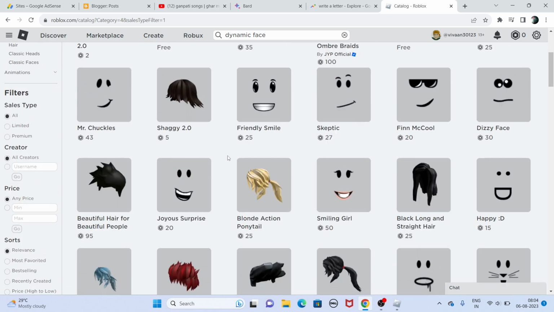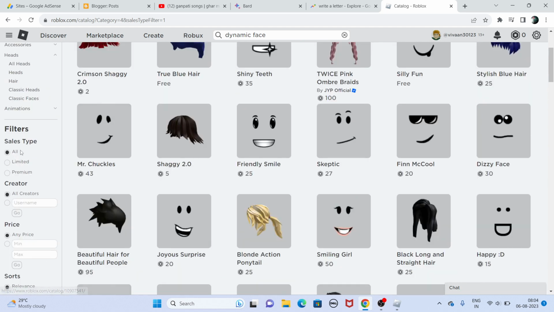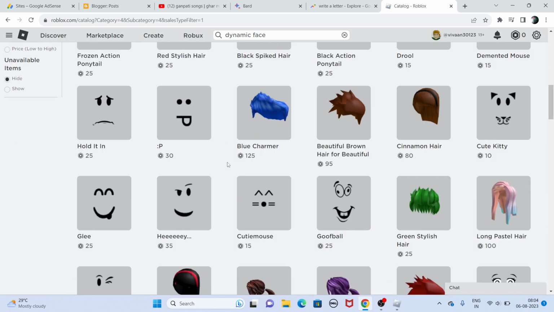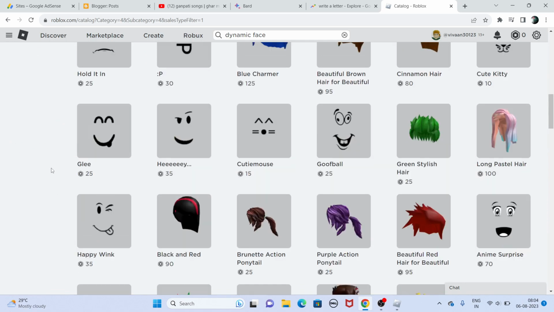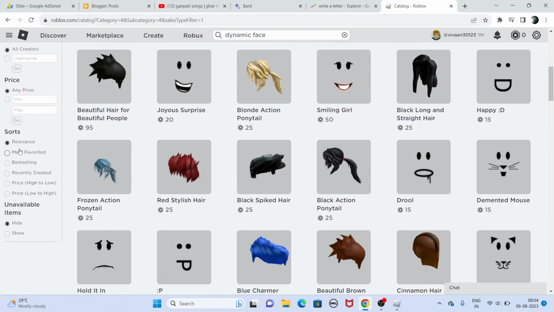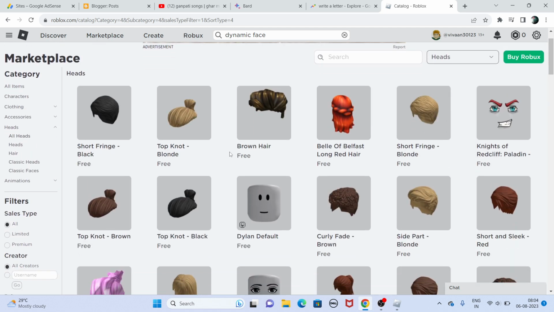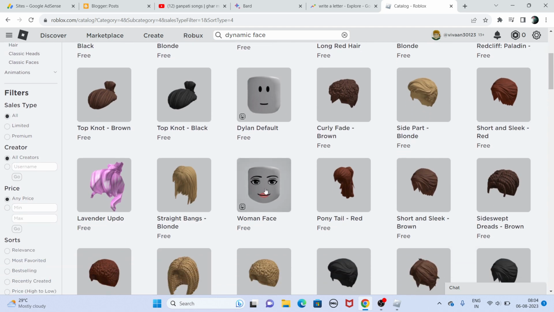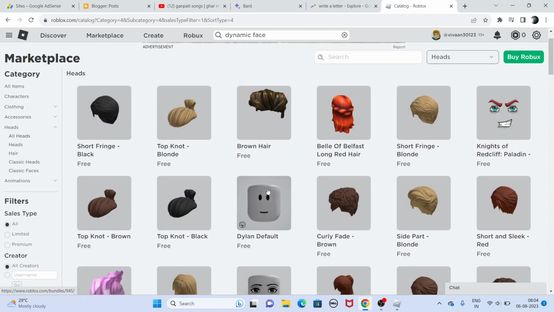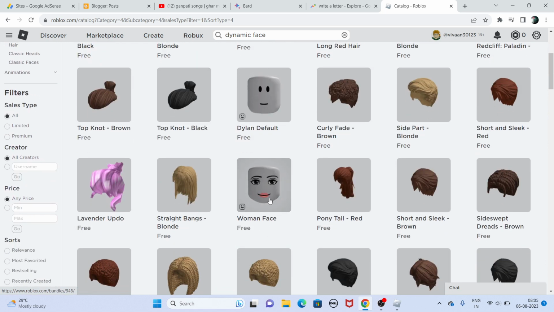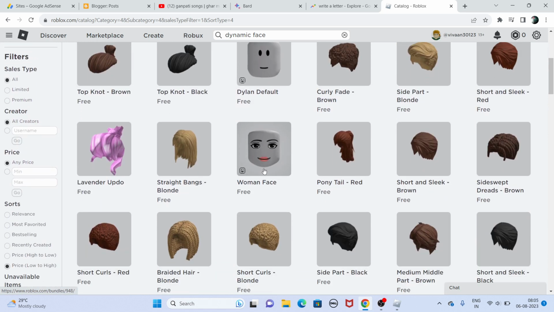And in head, guys, you will mainly get this dynamic face, and also you have to set the price, or sort it by low to high price. Now you will get this. Now you can see this dynamic face, so you can use this, or you can also get these faces if you want. So these are the faces, but I'm talking about this face.